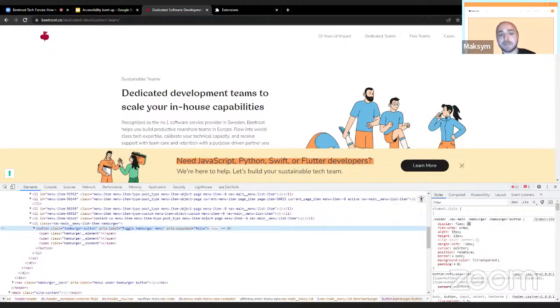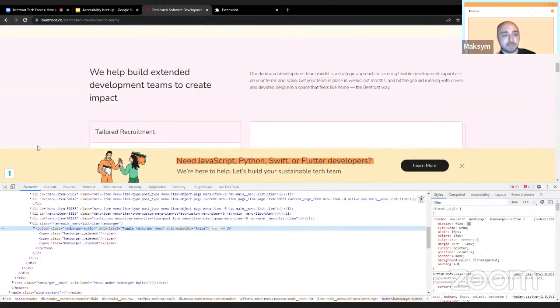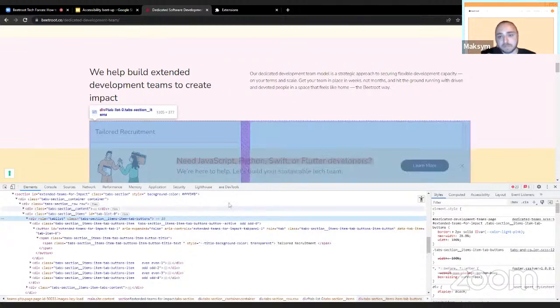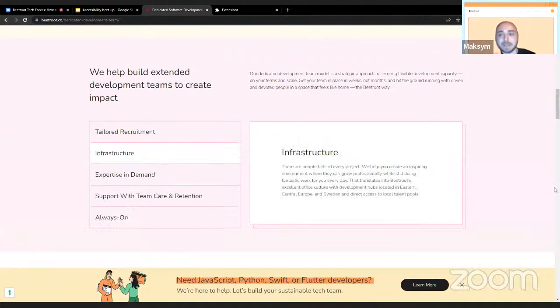I mean, different other cases are pretty much the same. You may want to use different attributes, and actually, I'll show you one more thing. It's role tablist, for example. Role tablist. That's why the screen reader was able to announce that it's a tab list. I guess this is what I wanted to say to answer this question.